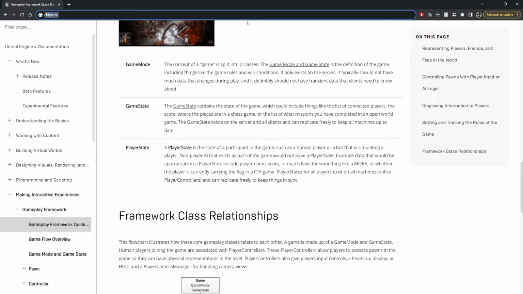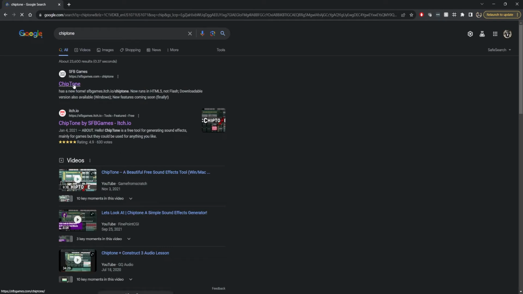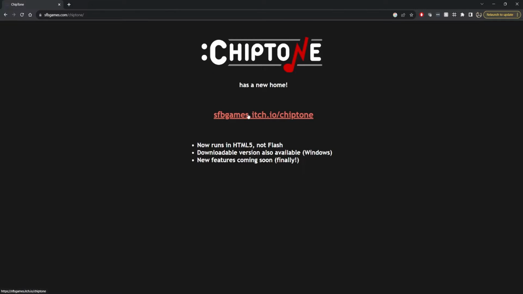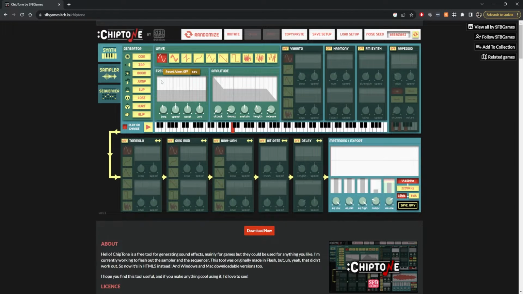If you don't know Chiptone already, it's just a really handy website. It's really good and quick for making prototype sounds. And for now, I just want to hear a sound effect. I can polish it later. So I'm going to click coin. I'll click it a couple times.